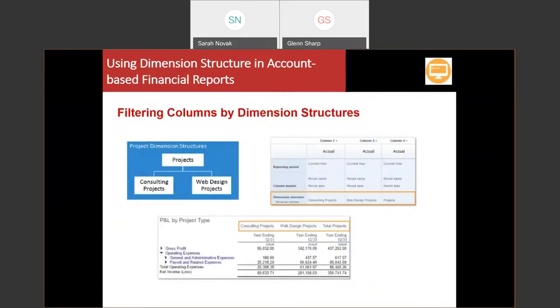When building an account-based financial report, you can filter columns by dimension structures. The example here shows 3 dimension structures. So we have consulting projects, which contains the consulting projects dimension group. Web design projects contains the web design projects dimension group. So think about a group created by project type. Then we have, of course, projects, which is a hierarchical dimension structure that contains the consulting projects and the web design projects in our dimension structure.